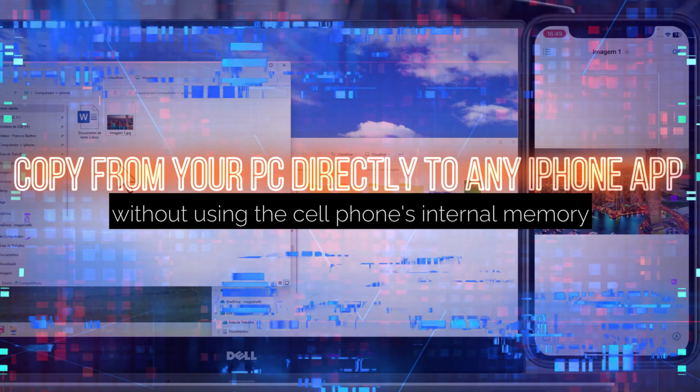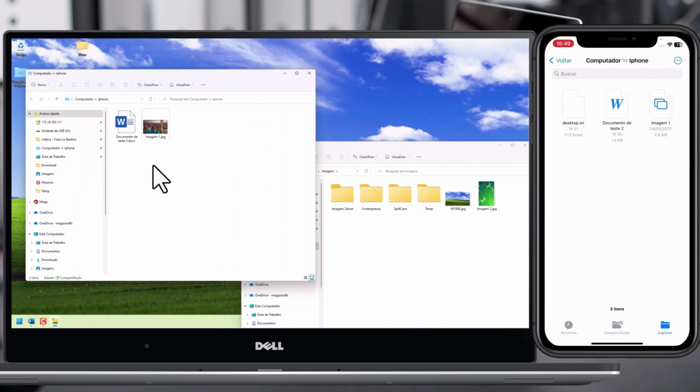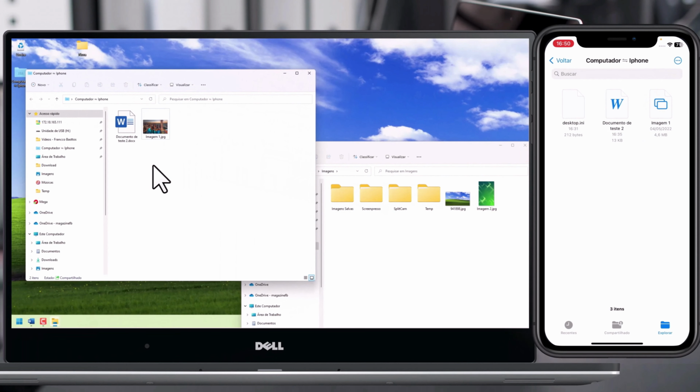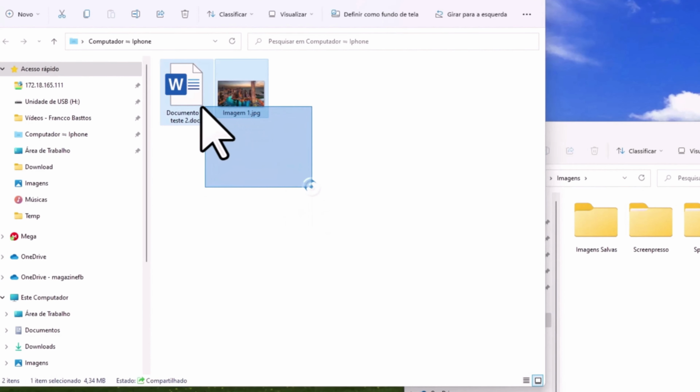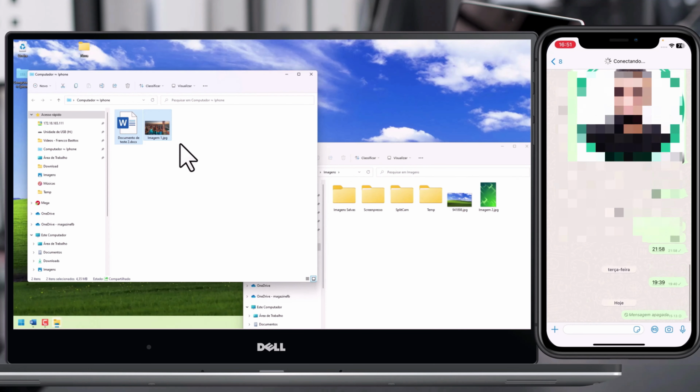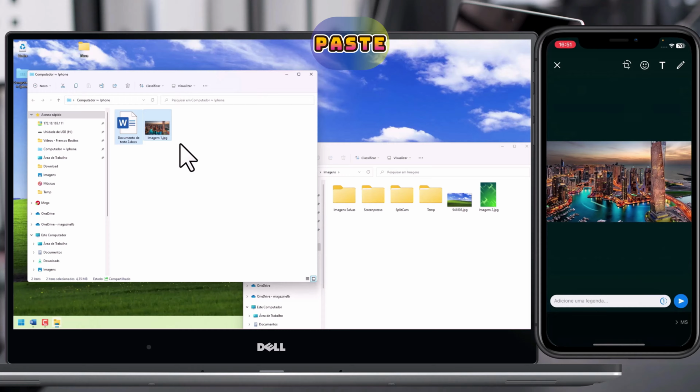Now this image here is not in the cell phone memory, however. Place your finger on it and click Copy. If I want to paste this image directly into any other app on my phone, I can do that. In other words, I copied it from the computer's memory. Although I am showing it here on my cell phone, the photo is in the computer's memory, and I can copy the image directly from the computer to any application on my cell phone. I'll click Paste here on WhatsApp. It would also work for Instagram and any other app.